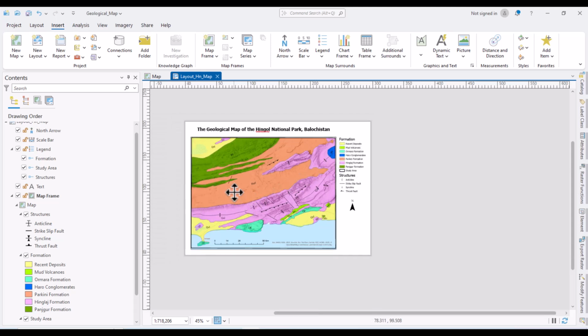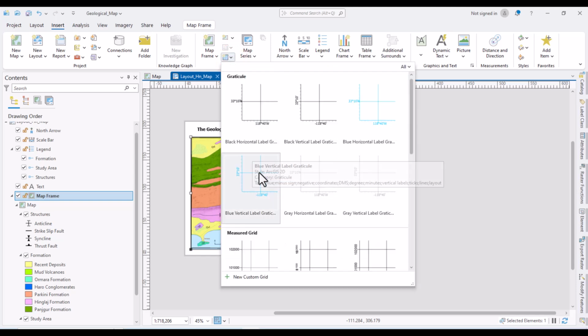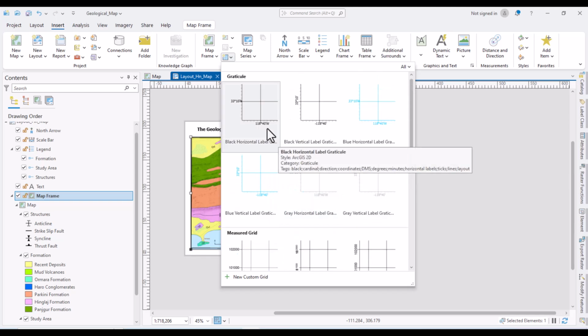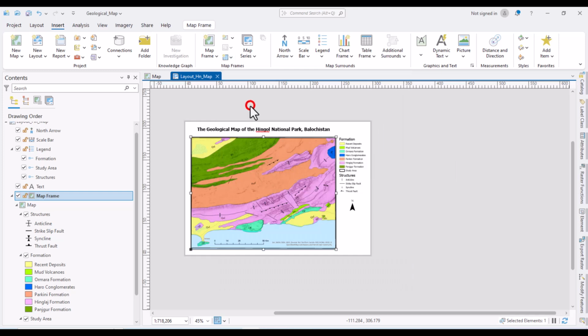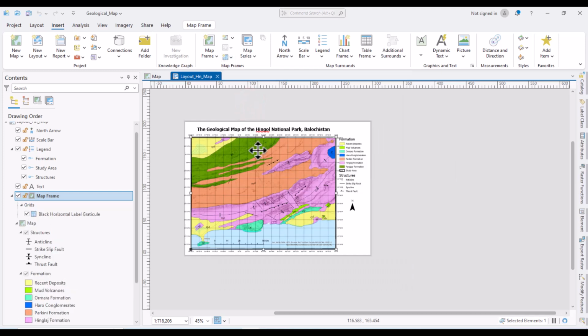Make it centralized. All right, now to add the coordinates to this map, move it a little here. It's okay, it's all right here. So select this map frame, and here is the coordinate, this new grid button. So I will add the grid here like this. You can use different grid formats from here. You can also add a new custom grid, but I will use this first one, black horizontal label grid.